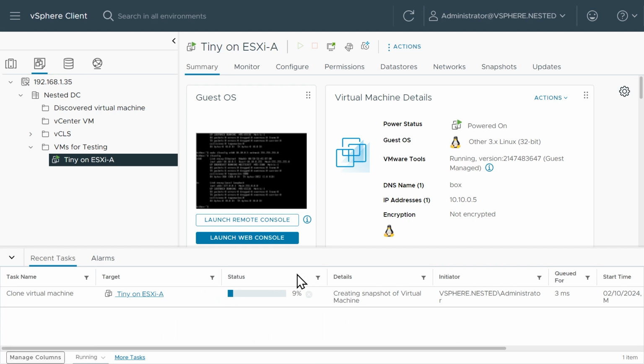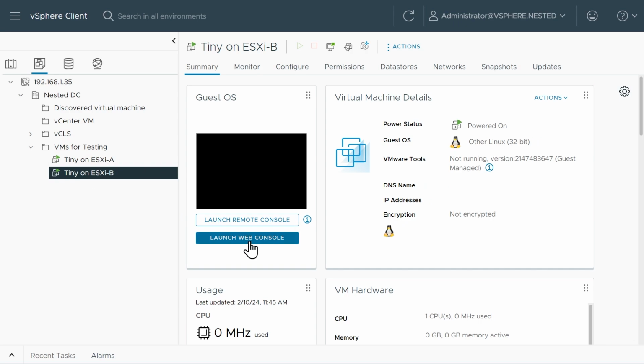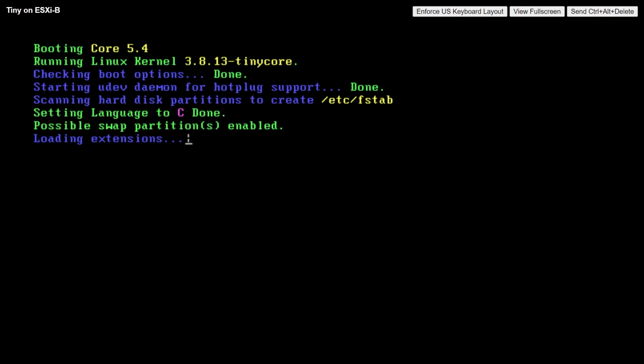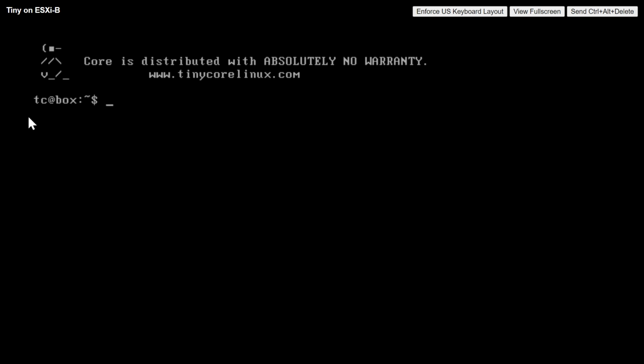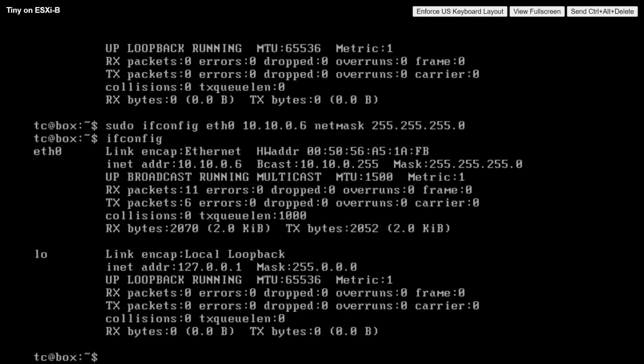Let's look at recent tasks, and that should only take a few moments because it's a super tiny VM, and it is done. Fantastic. All right, so there it is, and let's click on it, and let's go to a web console, just because that'll be a little bit bigger to see. And based on our plan, we want this little VM to have the IP address of 10.10.0.6 on that same subnet. So to facilitate that, let's do an ifconfig, and it has no IP address at the moment. We'll do a sudo ifconfig for ethernet 0. We want to use 10.10.0.6 with a 24-bit mask, so we'll put that in as well and press enter, and then we'll do an ifconfig just to verify it took, and sure enough.